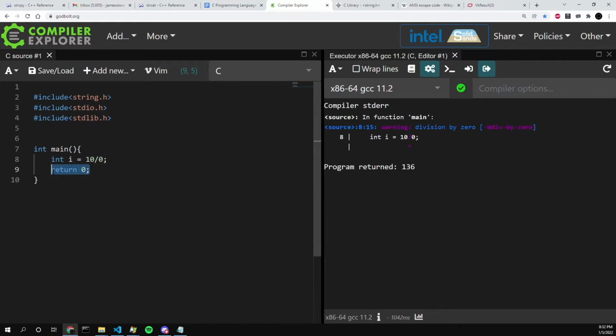We can see, despite the fact that we say return 0, here it says returned 136. Now, as humans, we have no idea what 136 is, because main is supposed to return an int, right?